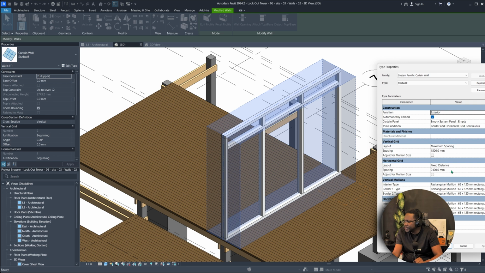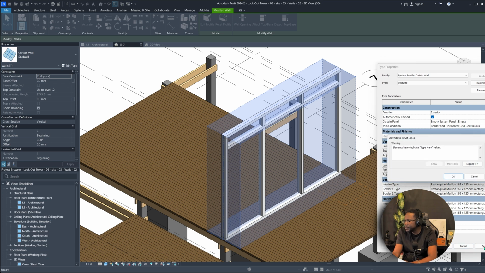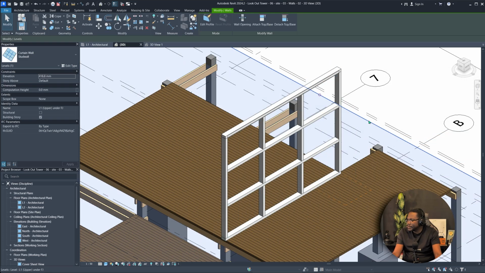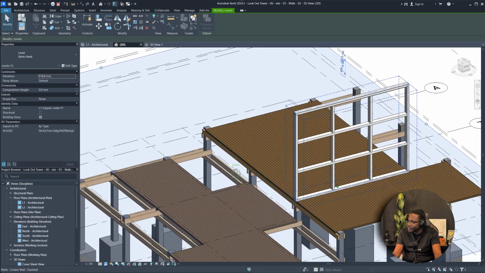So the spacing is 2400 millimeters. So we're going to change that to 900 millimeters. Let's choose apply. There we go. And it may or may not have horizontal members here. It's going to be just representational, so we'll use that for now.